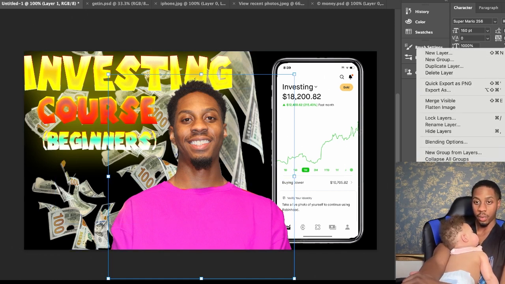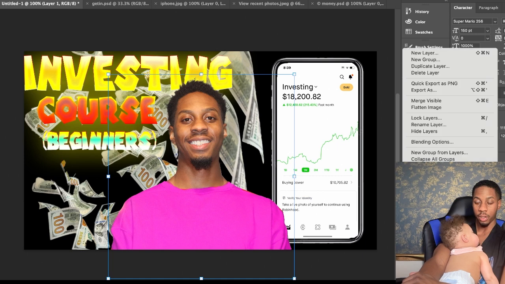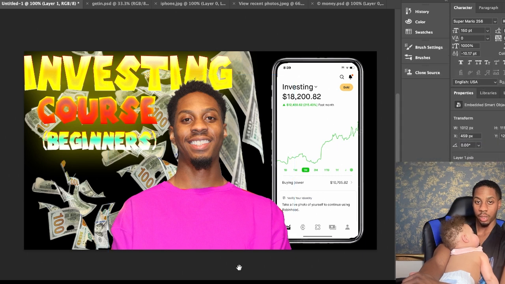Now we're gonna right click on our image of ourselves. We're gonna hit blending options. Now this pulls up what we saw before, the layer style. I showed you guys how to add the outer glow on the text. Let's add it to ourselves. Now I'm gonna hit the outer glow button.